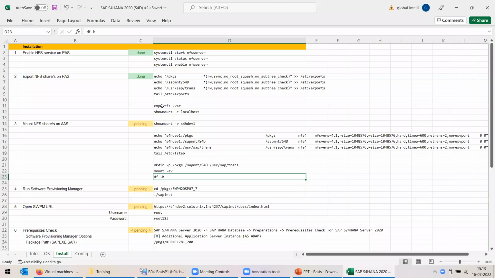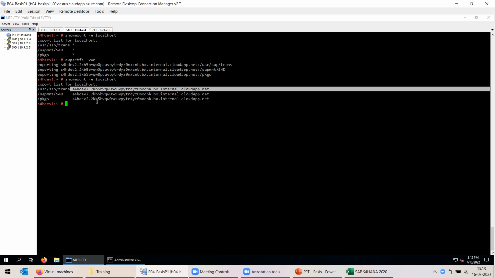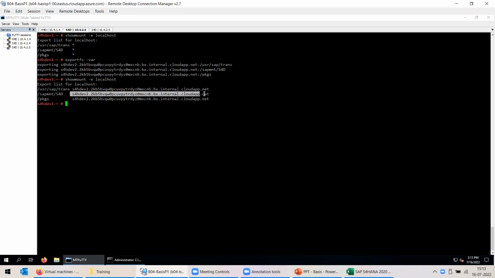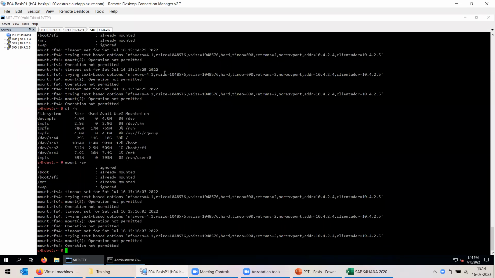Now let me check the permission, showmount -e localhost. Here it is still showing star. I need to export it again. exportfs -var. Okay, exported again. Now let me check showmount -e. See, now it is only allowing this system, S4H. Now let me again try to mount it over here. Let's see what it shows. mount -av. Again, operation not permitted.